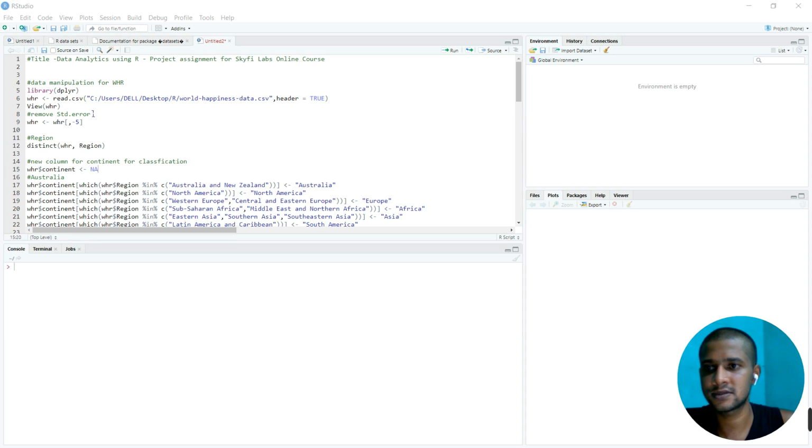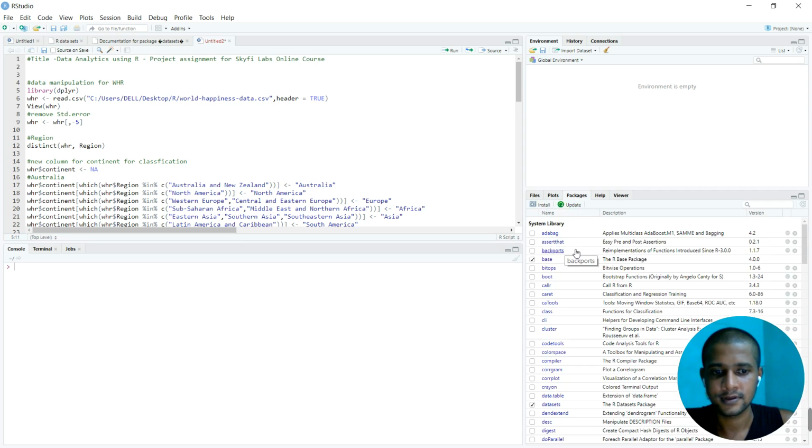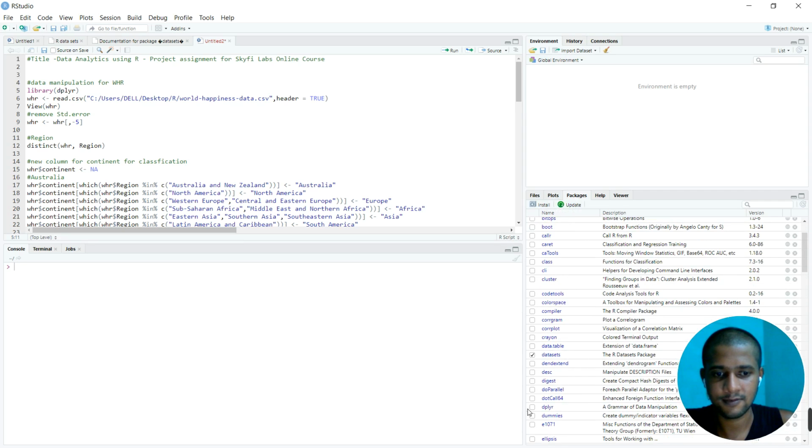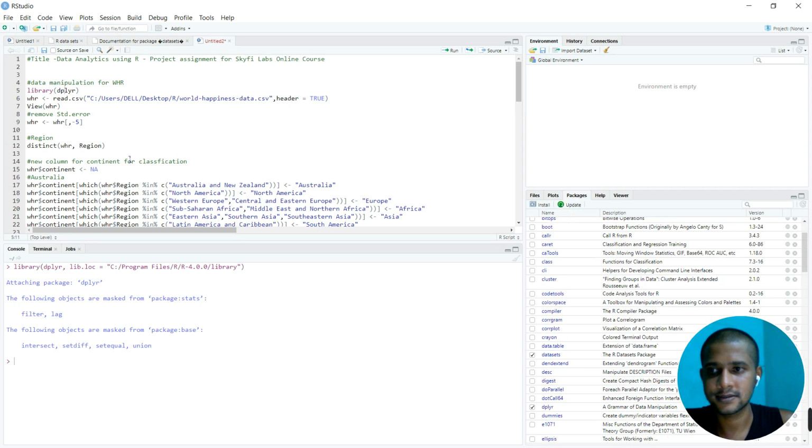We need to install some packages to do data manipulation. Primarily, I need to install the dplyr package. I have already installed these packages. Otherwise, you can go to Packages and install from there. Let me check. I have already installed it. So I just click on the dplyr package and access it by pressing Control Enter.